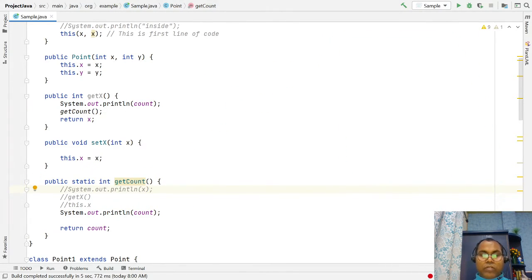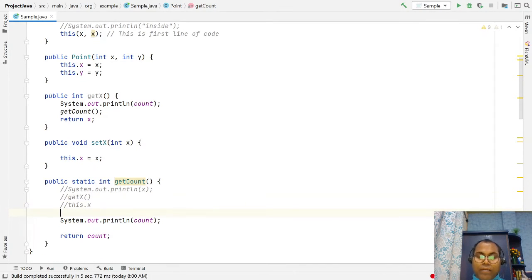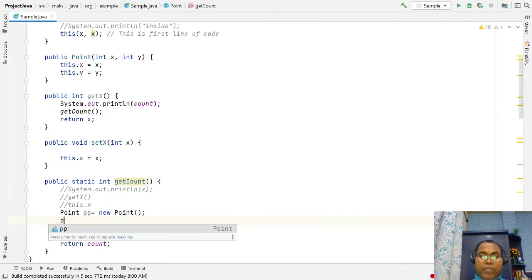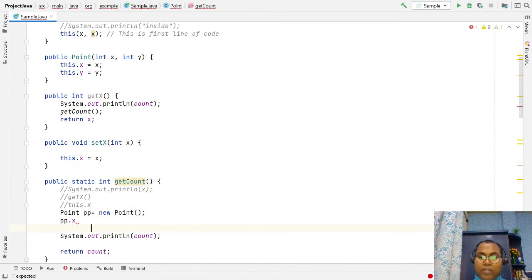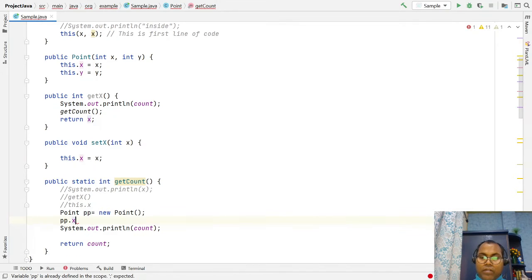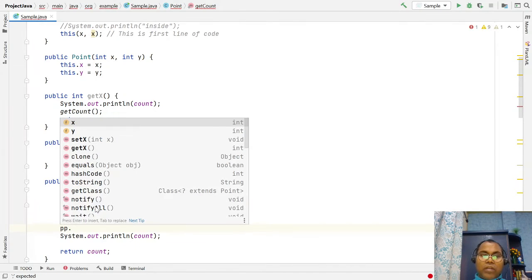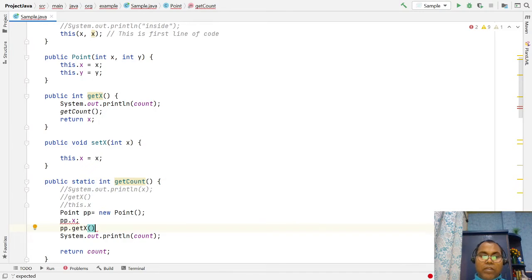It's clear, I think. If you want to access this x and this y, then you have to create one object here: Point pp = new Point(), and from there pp.x you can access your x, and here pp dot access your y.